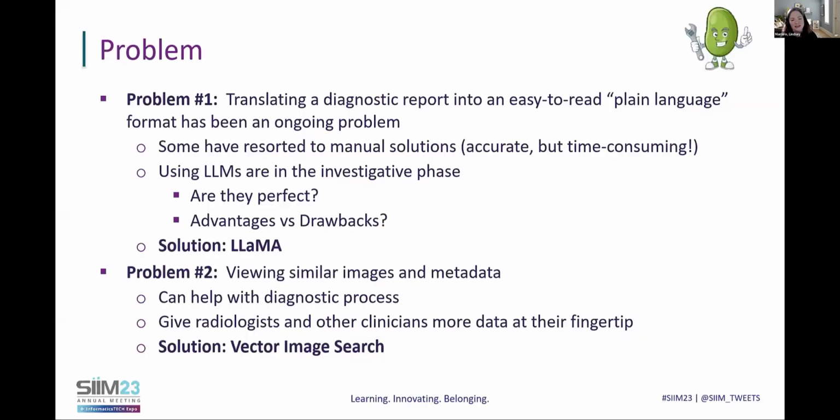So the problems that we wanted to solve today are basically twofold. Problem number one, we want to create an easy to read, plain language interpretation of a diagnostic report for a patient. So this is kind of an ongoing problem. I'm sure you're all aware of the struggles that we have with this. And some have resorted to manual solutions, and they're very accurate but time consuming. So we wanted to experiment using LLMs, large language models, and see what the pros and cons of doing something like that are. So our solution is actually using an LLM called LLAMA.